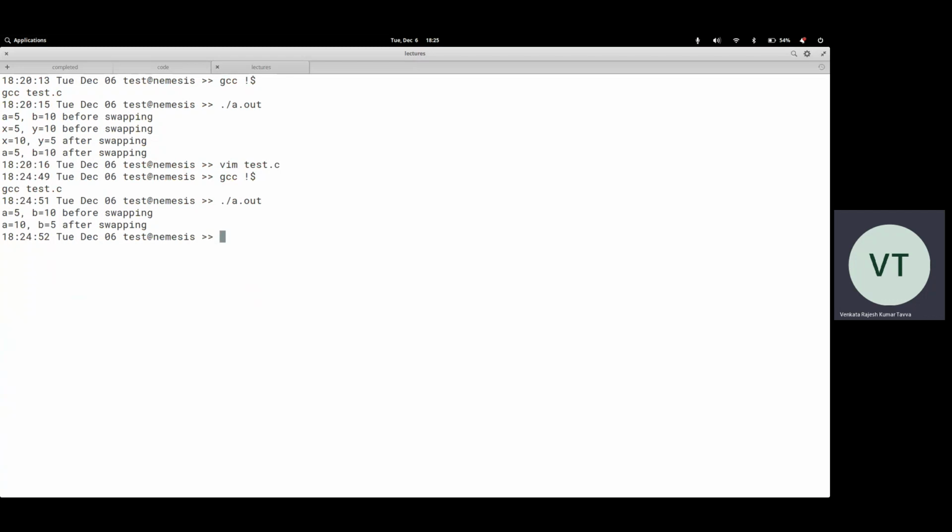But now you are passing addresses of a and b. So it is going to those addresses and swapping those values. And even after you come out, you will see the updated values. Fine. So this is the basic idea of pointers. Any doubts?